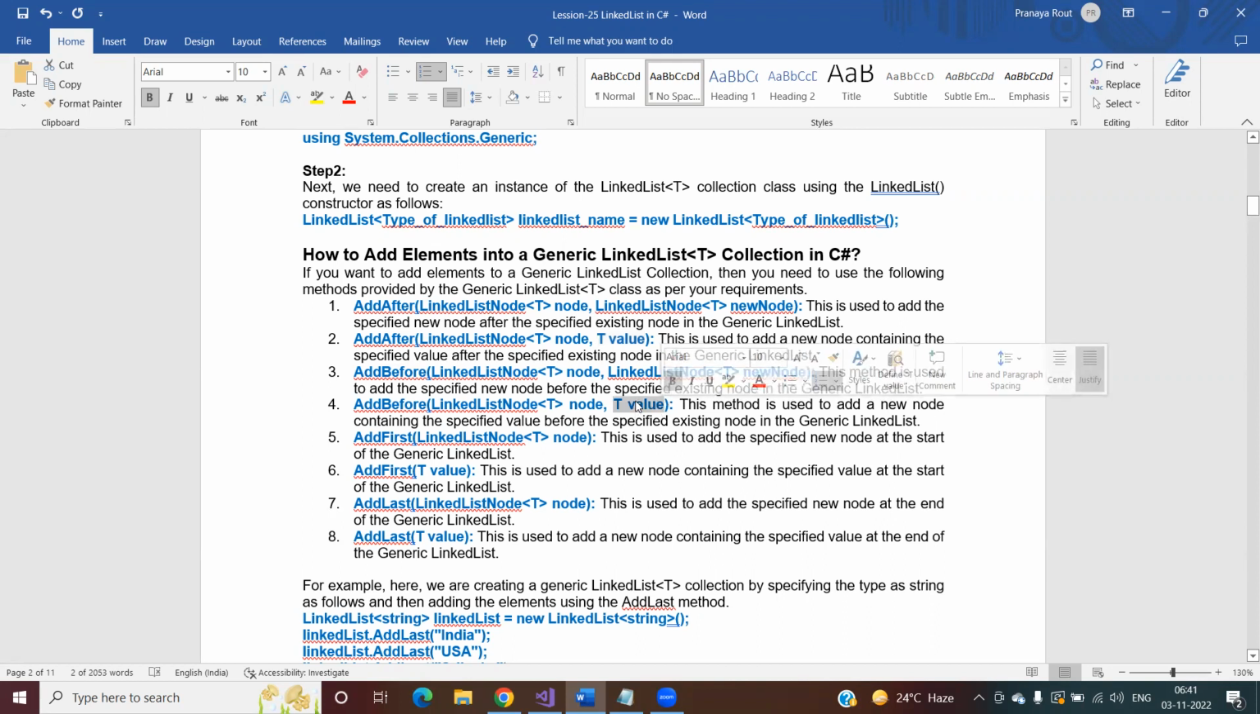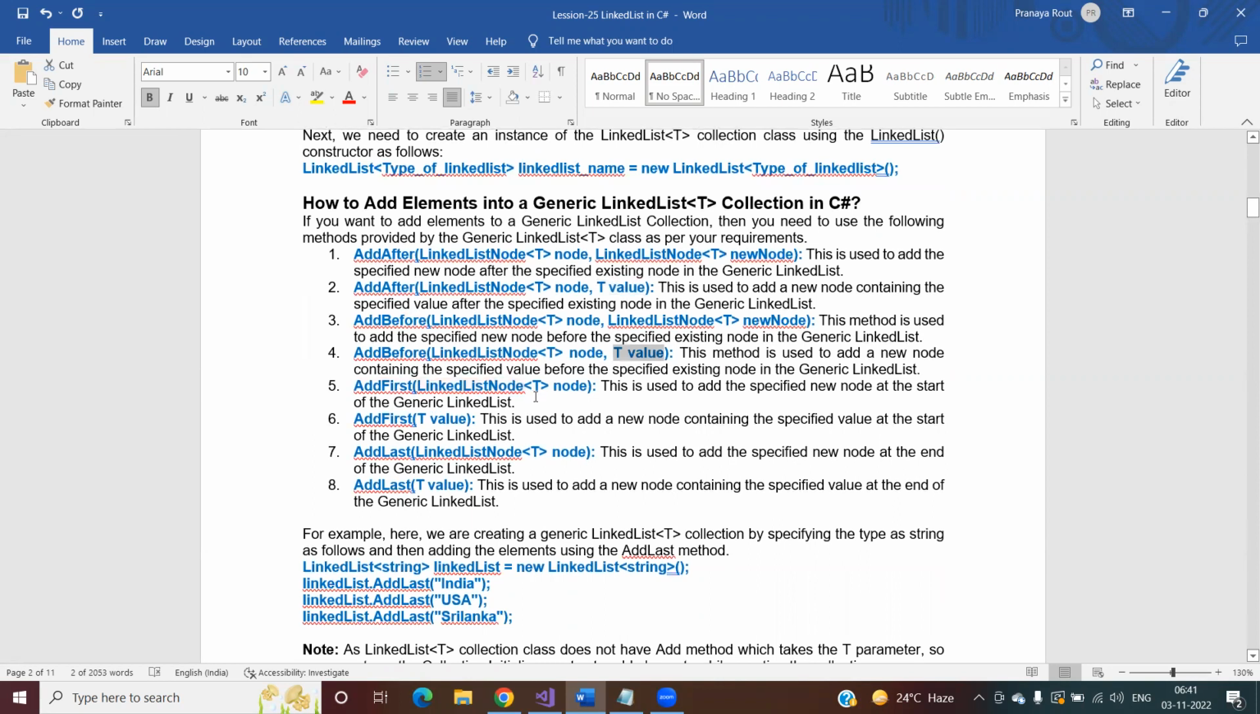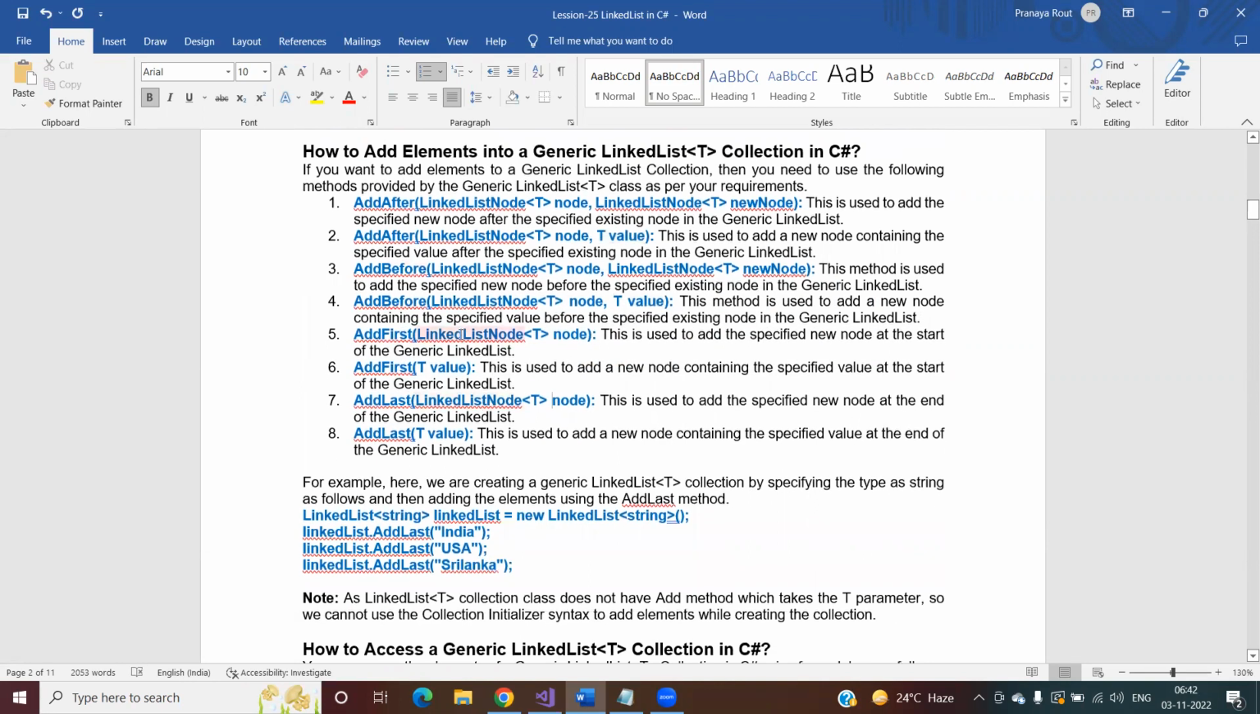And if you are specifying the value, behind the scene it is going to create the node, right? Add First will add the node at the first position. Add First with a T value. I will show you both approaches, how to use the LinkedListNode and how to use the T value. Even though you are using LinkedListNode, you need to specify the type here, right?